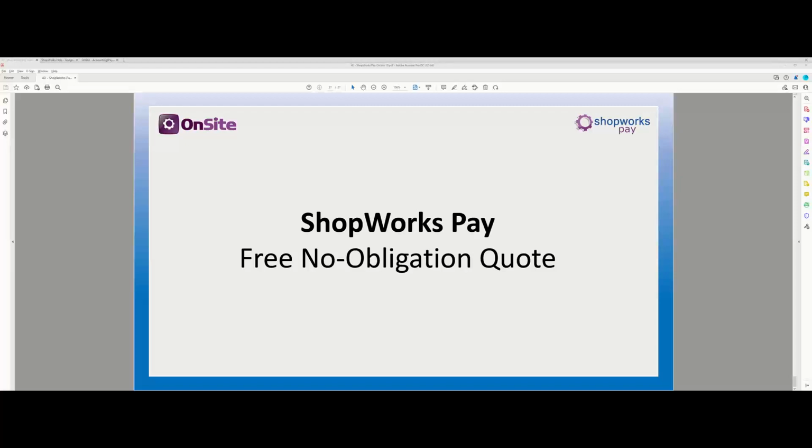Debbie asks, so you're no longer using PayJunction. You still have the option to use PayJunction. There are advantages to ShopWorks Pay that PayJunction doesn't have. But if you're a PayJunction customer and you want to stay with PayJunction, that's not a problem. You can still transact through the on-site system using PayJunction.